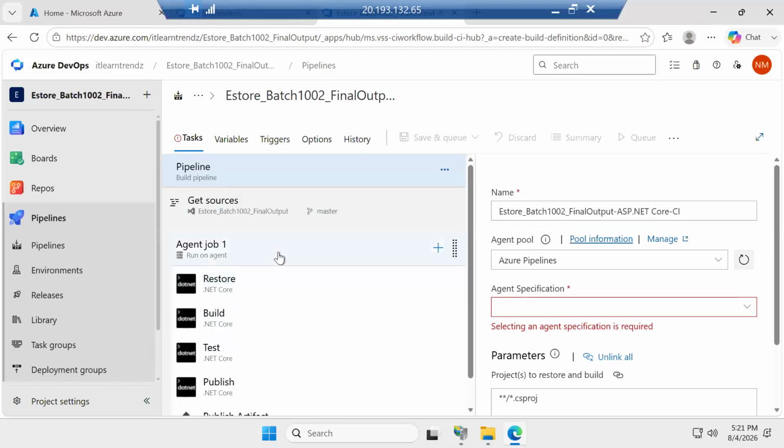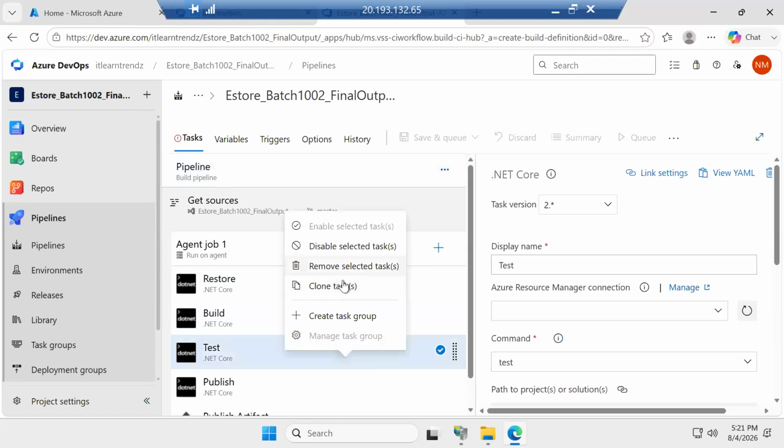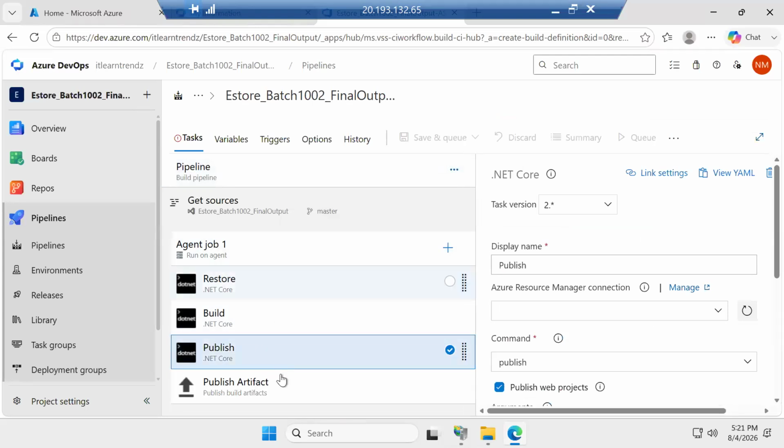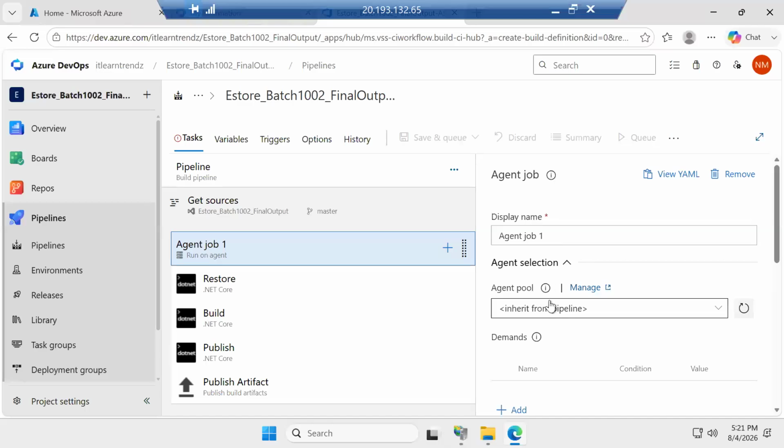Now when you apply, I have an agent. I have a restore. I have a build. I have a test. I have a publish. Now I'm going to select this. Remove, because I don't want to do any stuff. Let's do one by one. Here, the very first thing, let me do one thing.